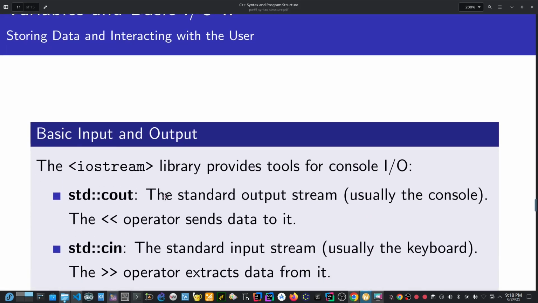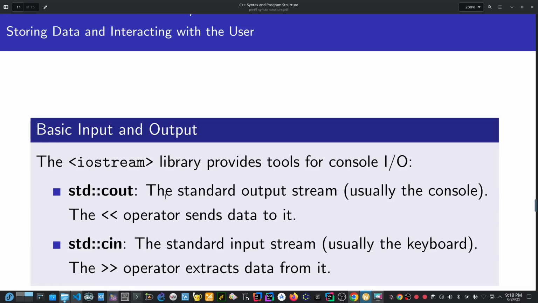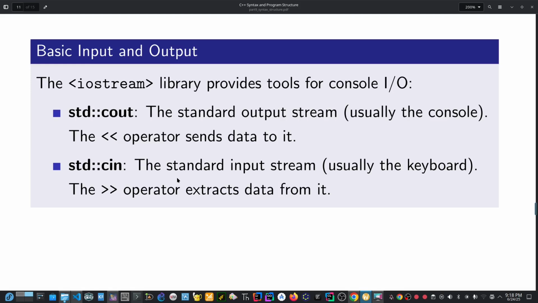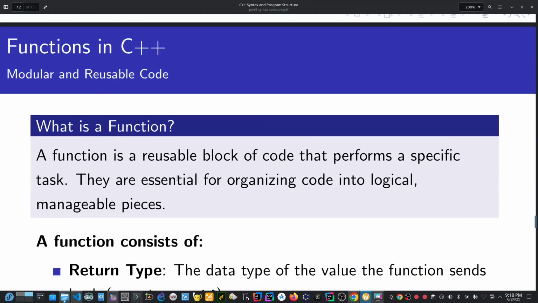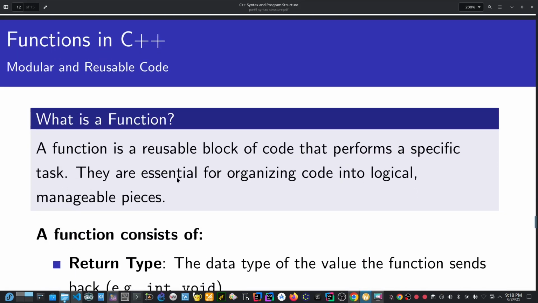We also have the basic input and output, where we talk about std::cin and std::cout as well. Then we talk about functions. What is a function? A function is a reusable block of code that we can call multiple times to avoid code duplication. It avoids code duplication and enables us to organize our code in a logical and manageable manner.